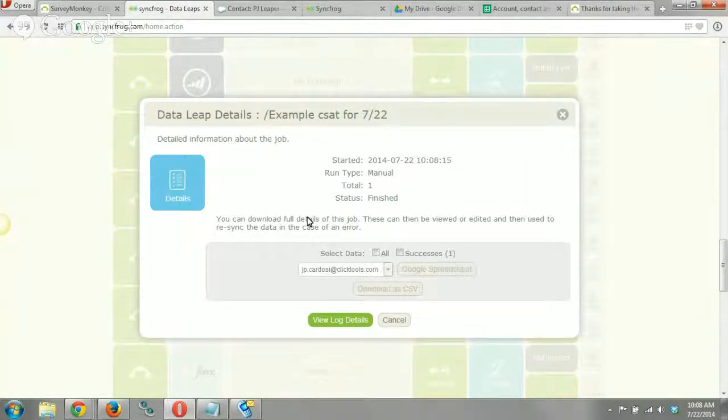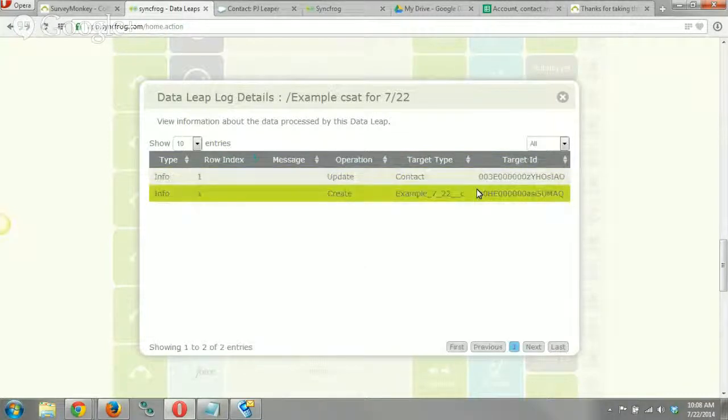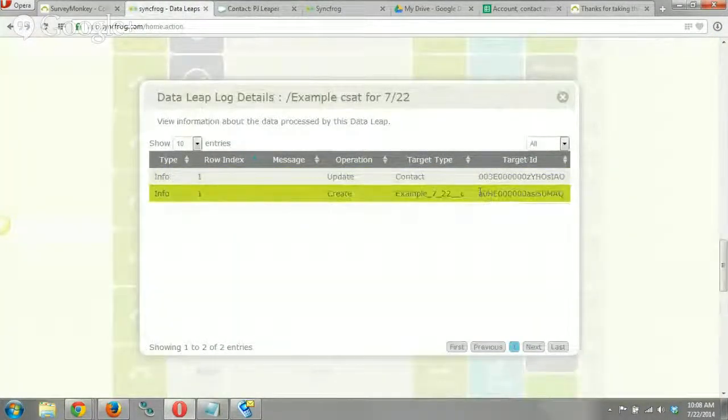All right, we should get one record processed. And again, we can click on that view log details. And since I am on a premium account, I can actually export this to a Google spreadsheet. And if I had any failures, I can fix them with a Google spreadsheet and just re-upload them and resync from my spreadsheet file. So we have our update of our contact, and there's our contact record. So that's matching to this guy here. And we also have our creation, and there's our target ID of our record.